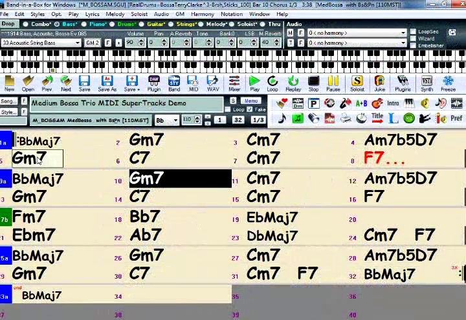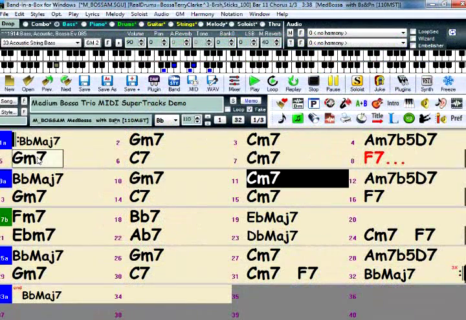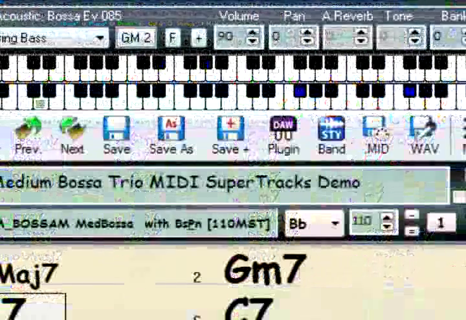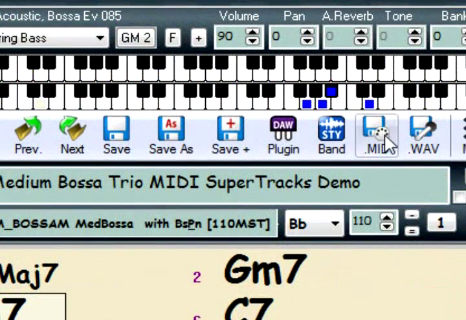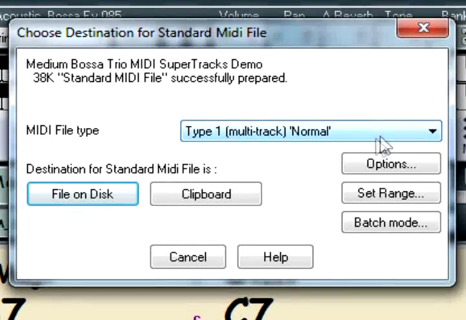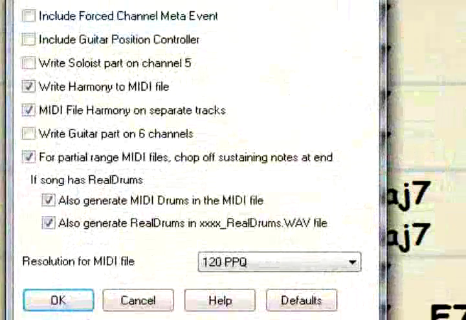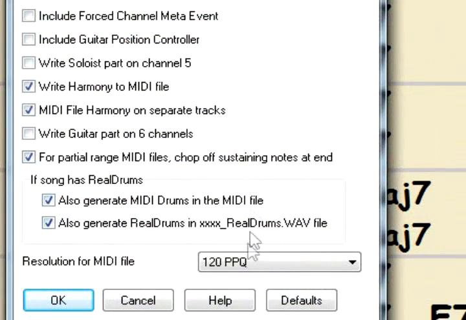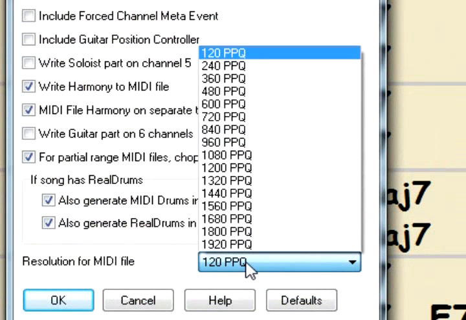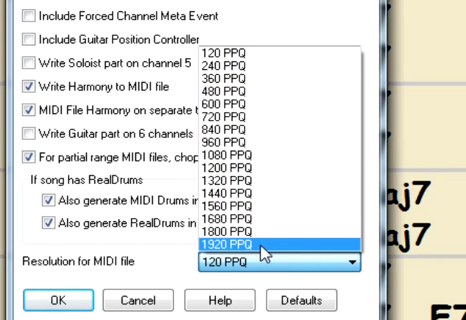There have been other MIDI improvements as well. When saving a MIDI file, you now have the option of saving at higher resolutions. In the past, Band-in-a-Box saved all MIDI at 120 PPQ, or parts per quarter note. This is a very good resolution, and in listening tests, people can't generally tell the difference. But if you prefer to work in a DAW at a higher PPQ, you can now save as high as 1920.